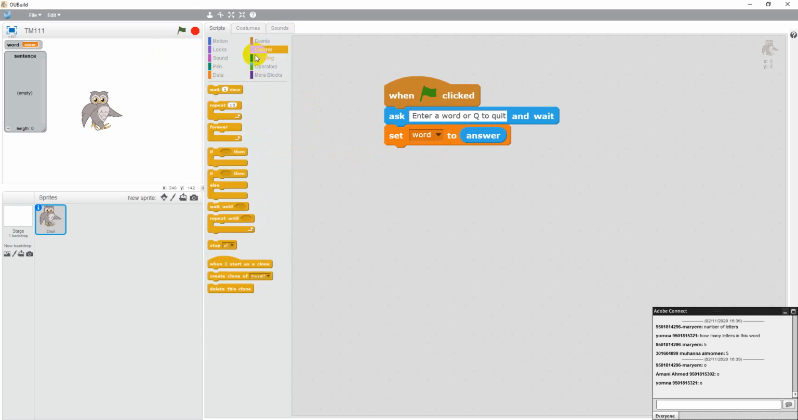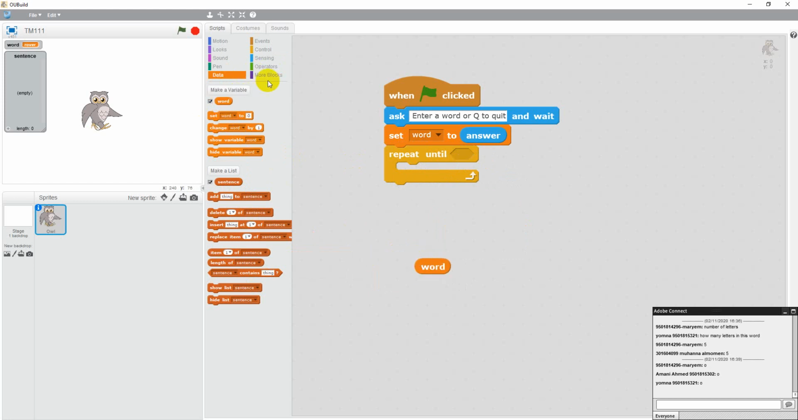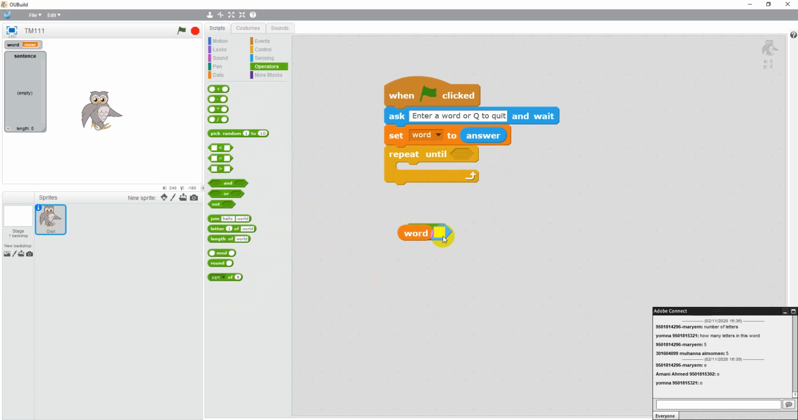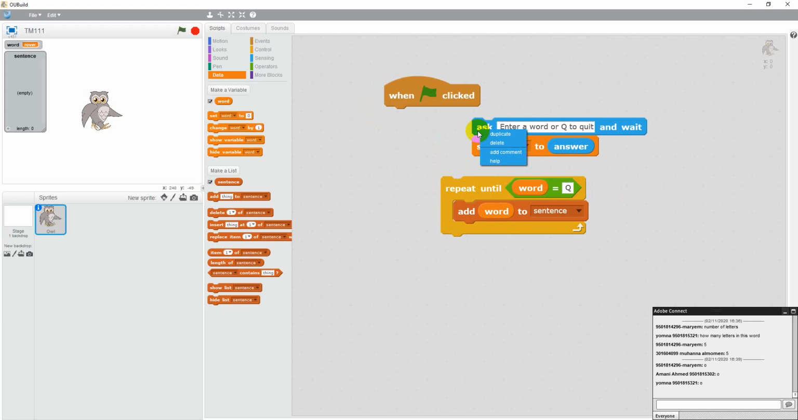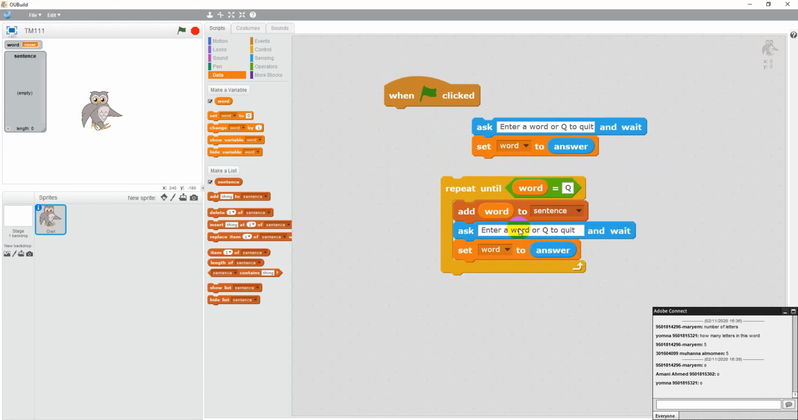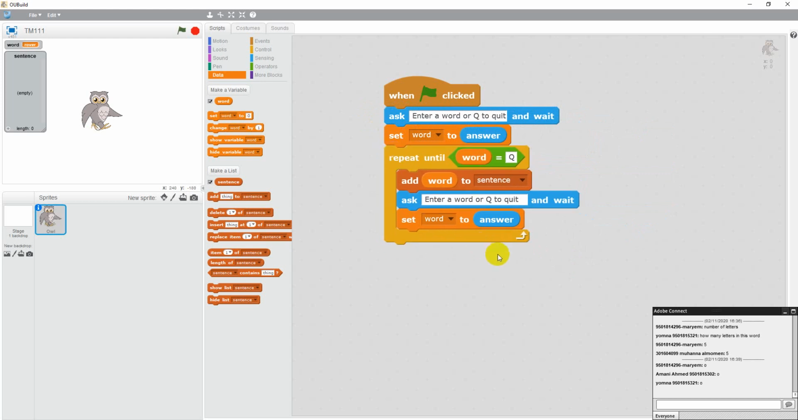Now we check: repeat until the word is equal to q. Once it is q, it will stop. Fine. So in this case, we add the word to the sentence, and then we again ask the user to enter a word or q to quit, and then we set the word.